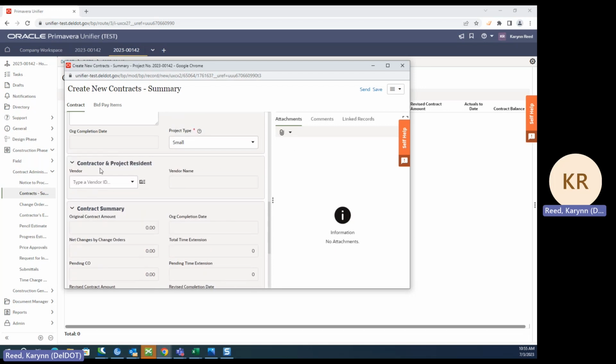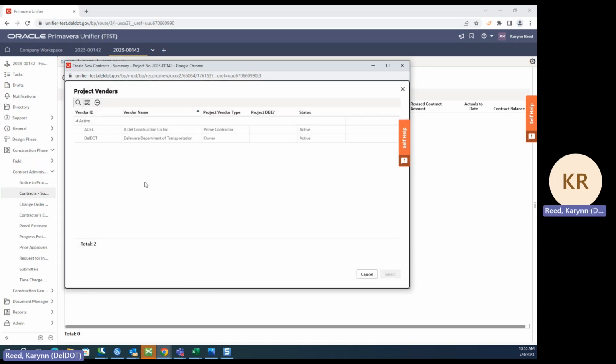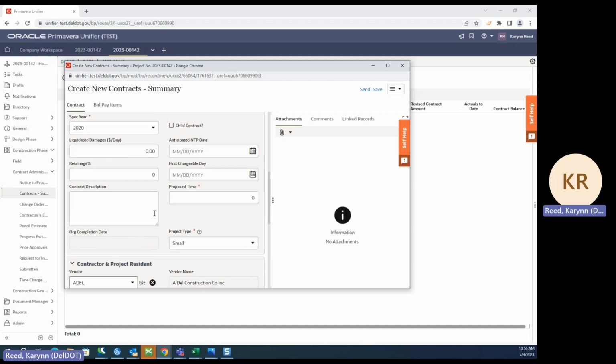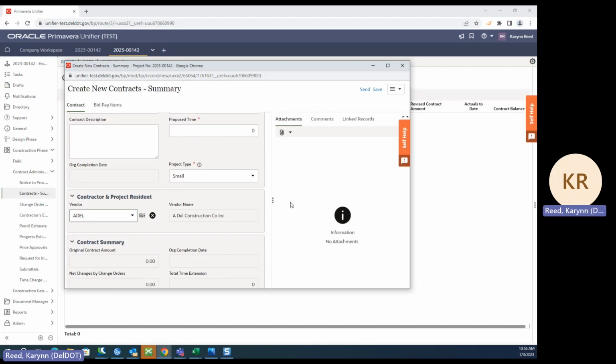And then again, project vendor, you'll go ahead and select your prime contractor. If you do not do the first step of adding in your prime contractor under the project vendors, nothing will appear in this list. You have to do that first before you do the contract summary. If I don't see it filled out, I will typically send back the contract summary and say, hey, you need to put in your prime contractor. Sometimes for utilities and stuff like that, there isn't one. But for your main contract, make sure you're putting in the project vendor.